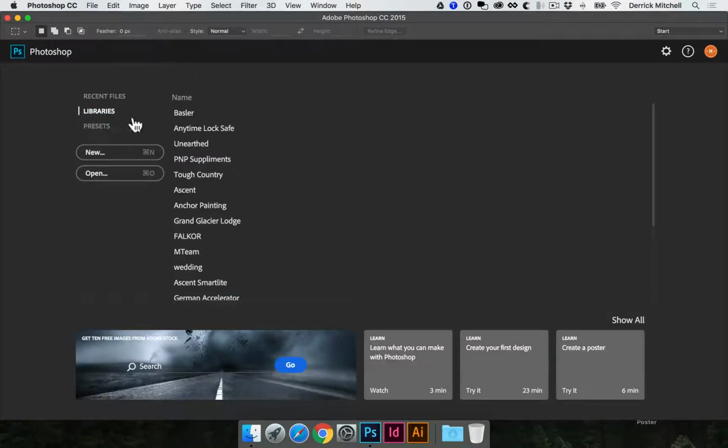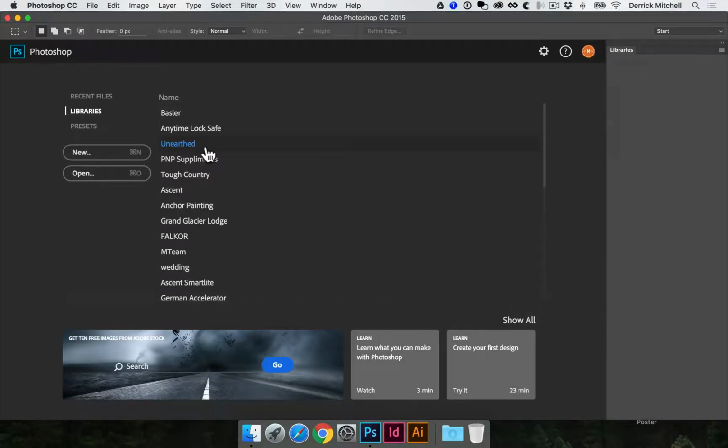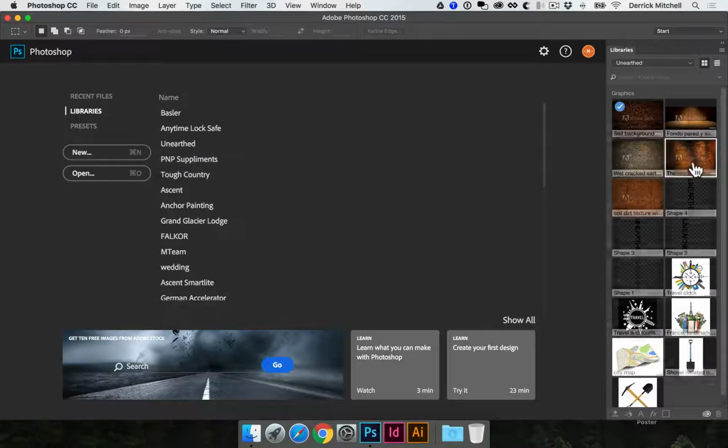Your libraries are collections of assets for different projects, and you can create as many libraries as you want and put anything in there that you want. So for me, I've got some clients that I've been working with. For example, this Unearthed logo was a logo I was working on for the Discovery Channel, and I started collecting assets for like this background that I purchased as one of the earth patterns that I used in the logo, and I had some other resources I was working on.